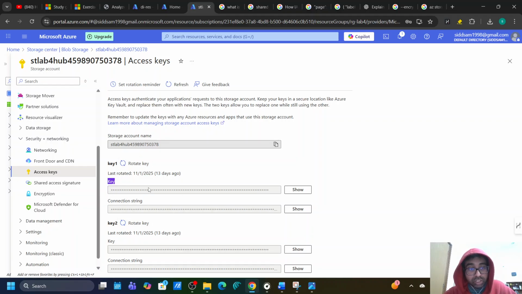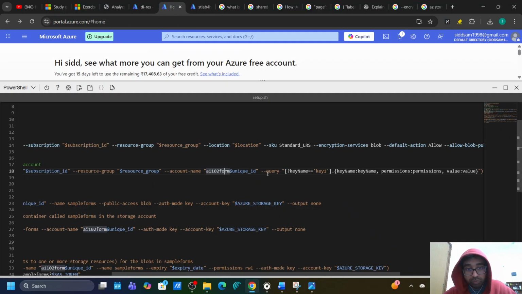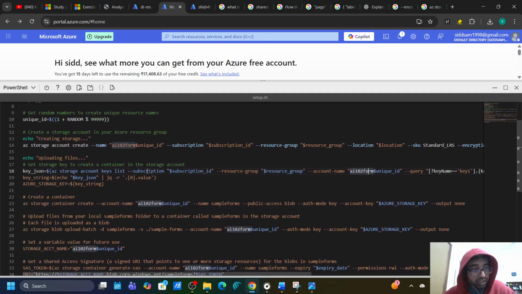So this is the storage account key, and we are basically retrieving it. We are storing this in key string. So key JSON, we are storing this in a kind of a structure, right? And then we are declaring a variable Azure storage key in which we are storing this key string, right? After that, we are creating our container.